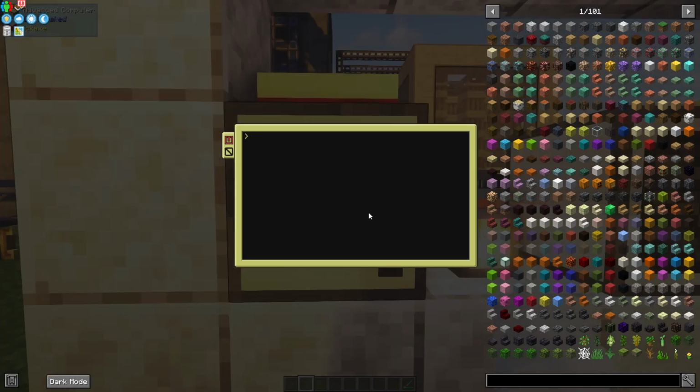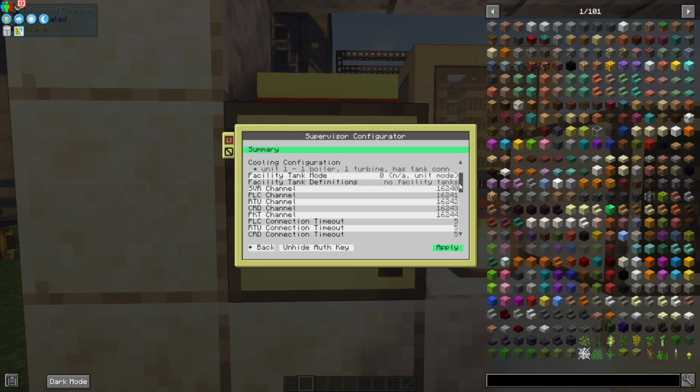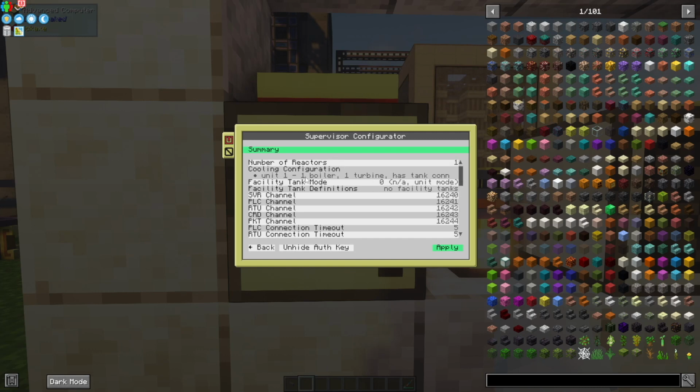Now I'm going to demonstrate the process of importing a legacy config file. So again, I can pull this up either with startup if I have no configuration or the configure command. Start with import legacy config. This is going to go straight to an overview, unlike the RTU, because this is a lot simpler. It's going to show the number of reactors, then the cooling configuration and everything else, just like the summary before saving that we did when we just started with a fresh configuration.